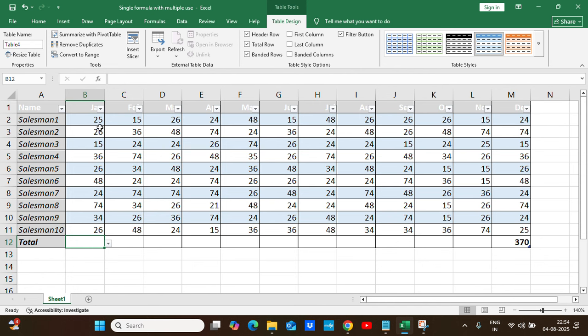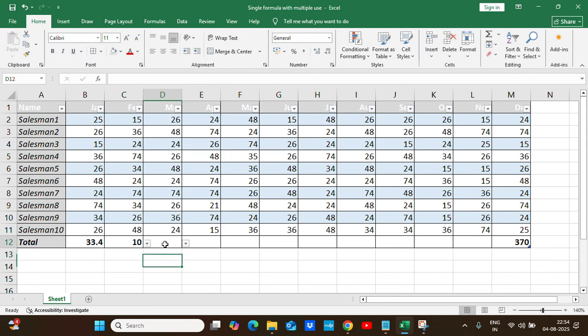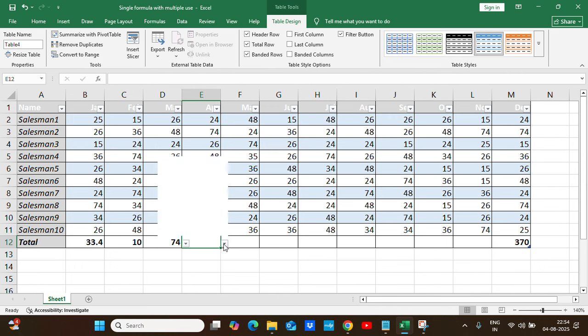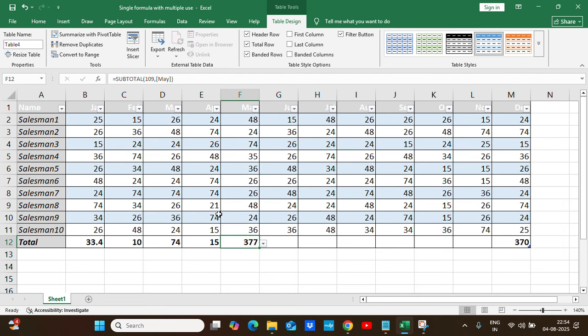Now for this row you have to click this drop down. Suppose for this column I want to find the average, so it will add the average. For this column I want to find the count, so this will add the number of counts. For this column, suppose I want to find the maximum value. For this, minimum value. For this, sum.